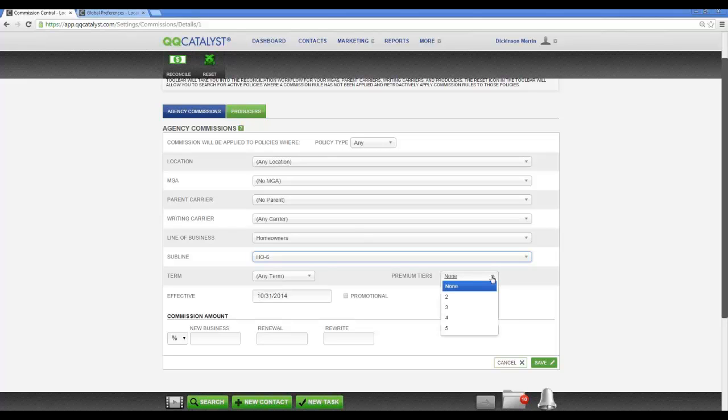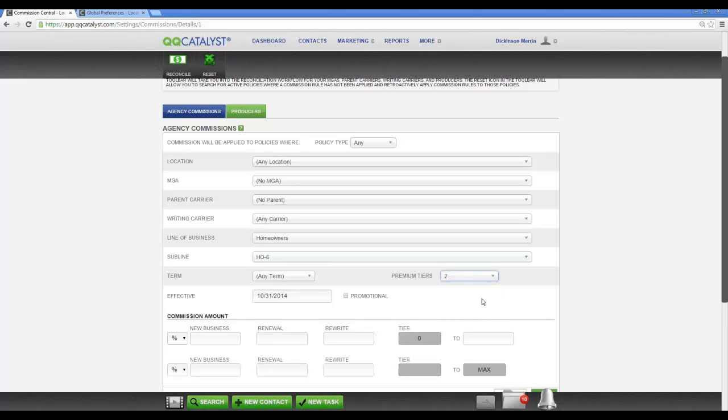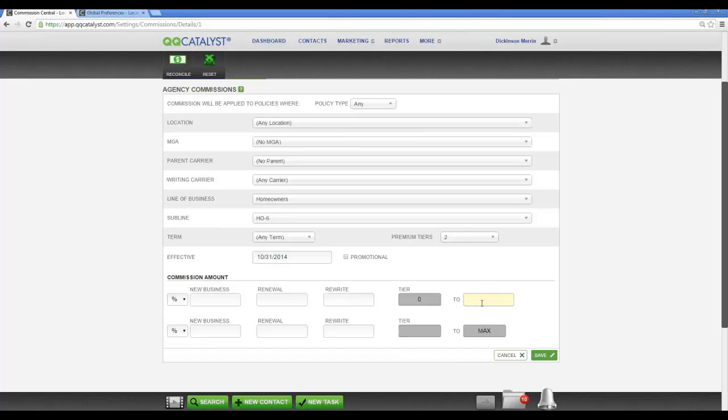I'm going to switch the premium tiers to 2 because it's going to be 2 different tiers from 0 to up to 10,000 and then anything 10,000 and above. So I'm going to put here that I get paid 13% commission on anything 0 to up to 10,000. And then anything 10,000 and above, I get paid 15% commission. And those are your 2 premium tiers. You do have the ability to have up to 5 premium tiers.